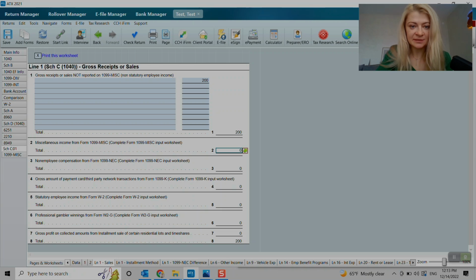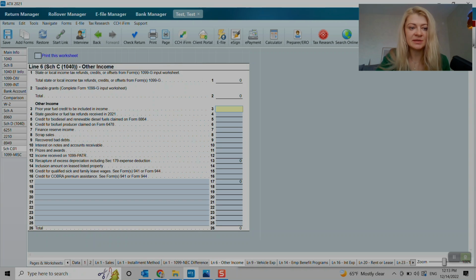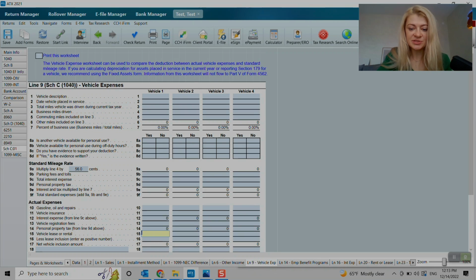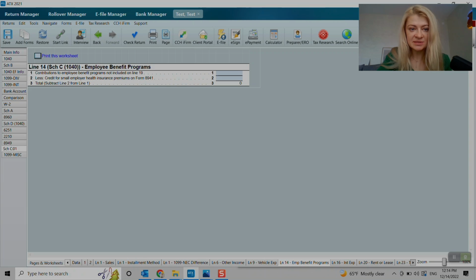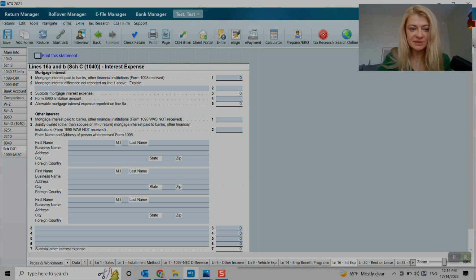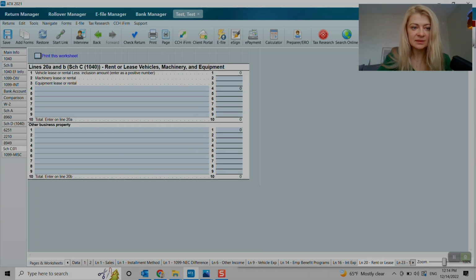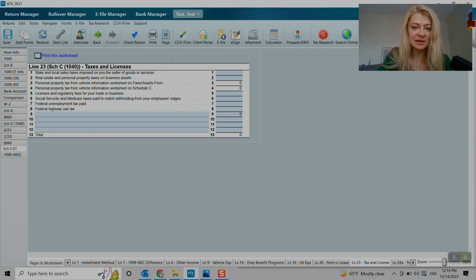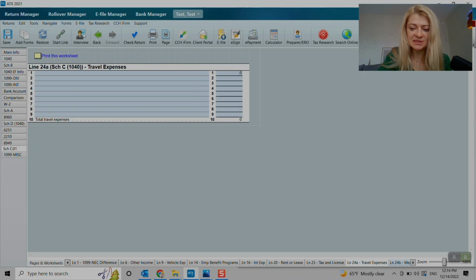Let's go back to the 1099 and see what is interesting here. If there's any other income, it's great because it gives us some examples for other income. We can enter them here, or let's enter just other income. I already talked about vehicle expenses, employees, benefits, interest expense, and rent and lease. We can enter separately if it's equipment or other business property. Taxes can be entered by category. It's actually a really nice summary in here.